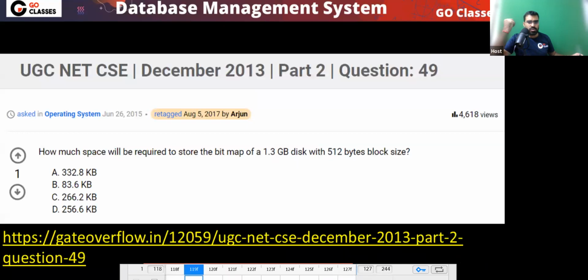Next, let's solve this question. This is a UGC NET computer science question from December 2013. Can you tell me the answer for this? How much space will be required for the bitmap? Actually, this question we have done in the beginning of the class. The answer was 332.8. Right?